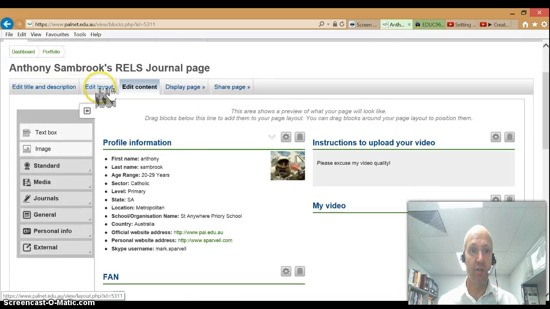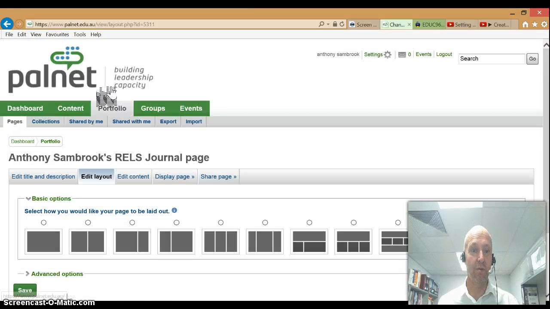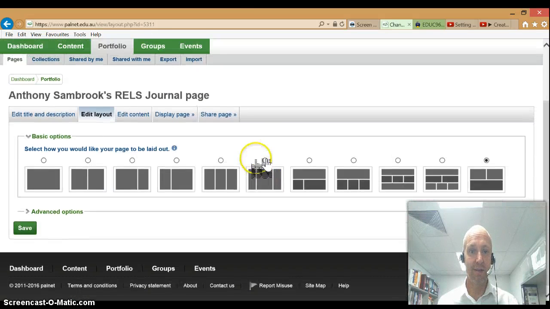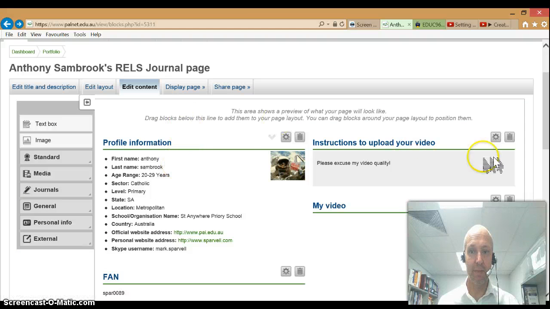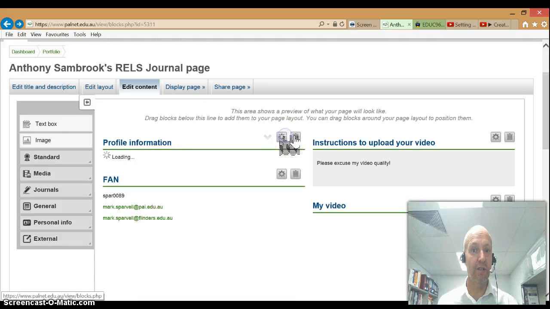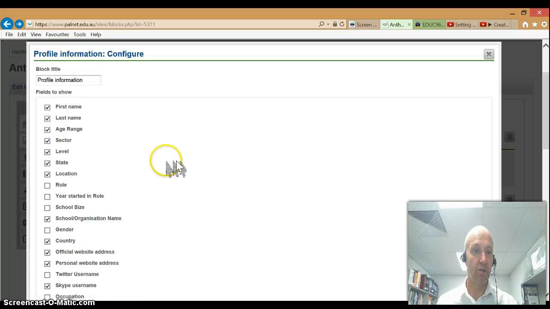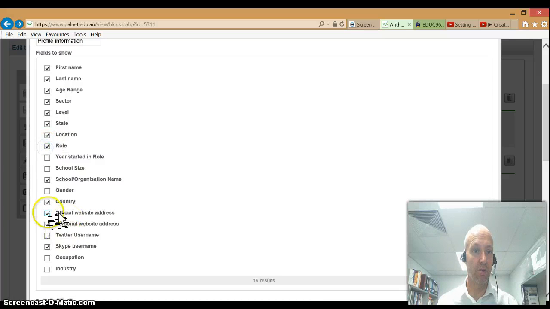You can certainly even change the layout if you want to get really creative. Lots of different ways you can lay out your content. Okay, lots of things you can do within there. Okay, but we've chosen edit. Let's say I want to change the profile information. I can just click on the configure tool and I can choose what it is that I want to show or what it is that I don't want to show.